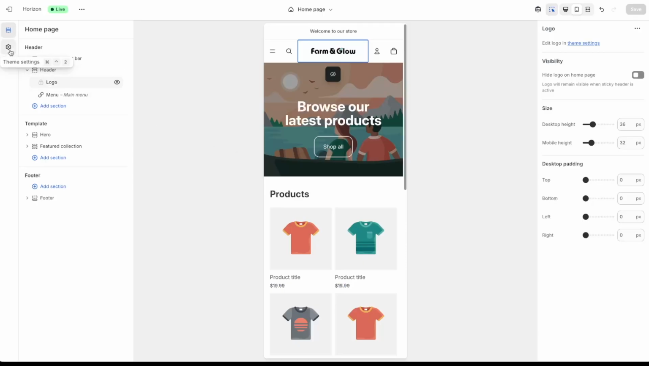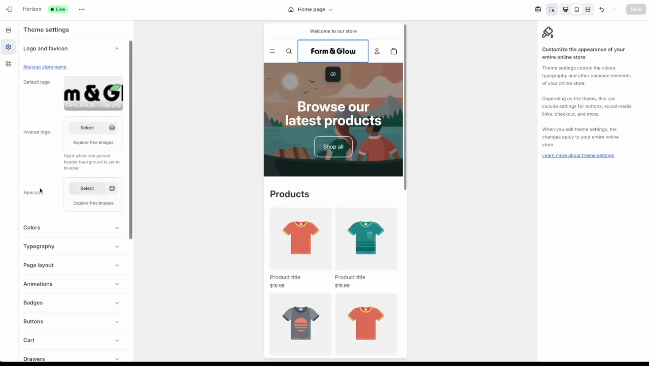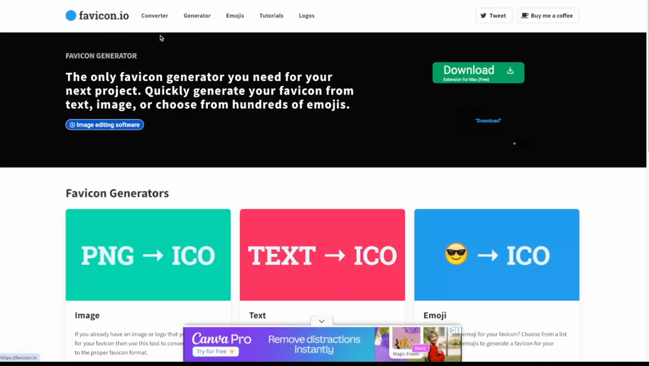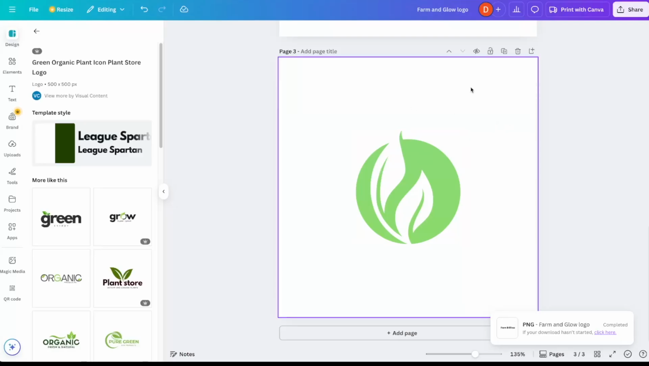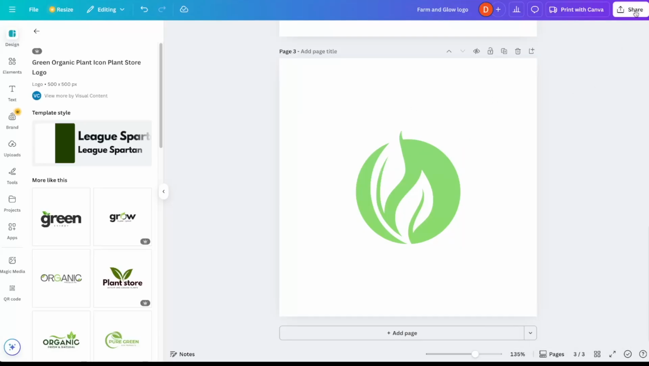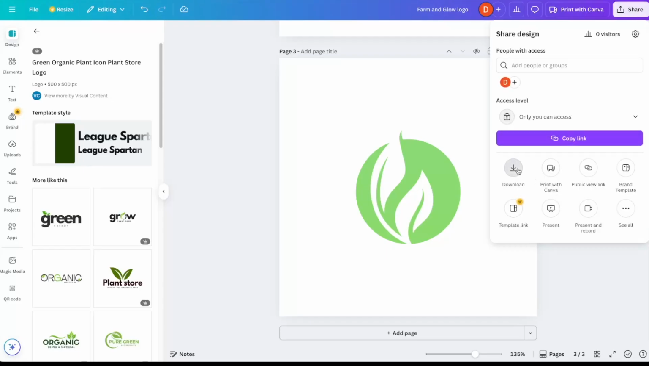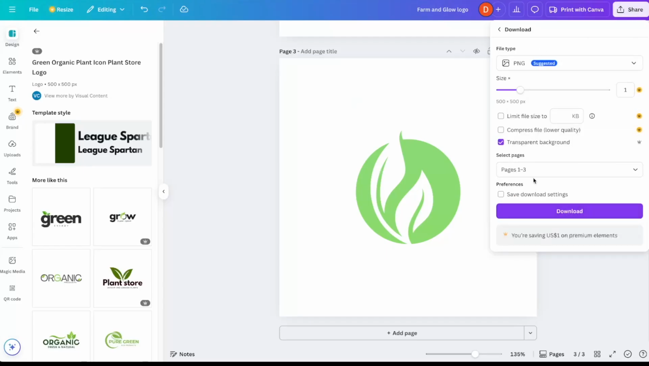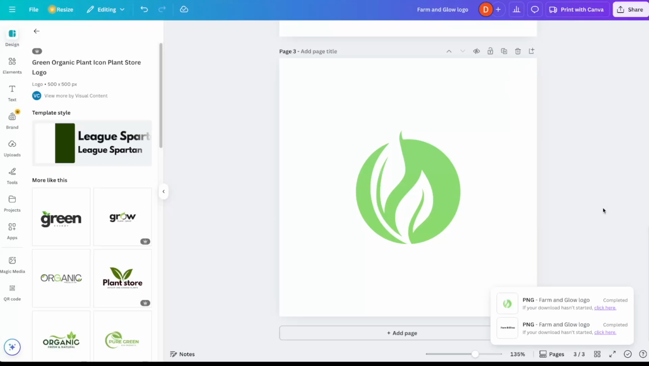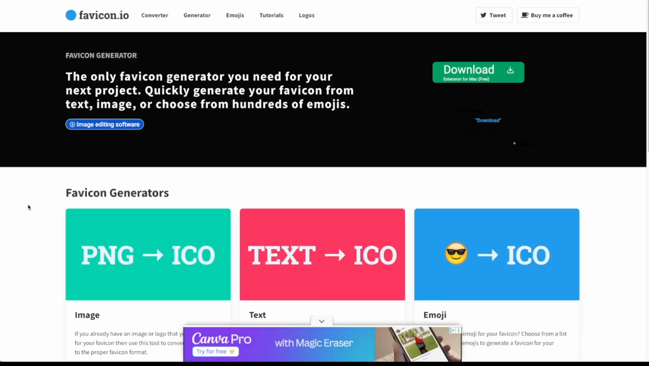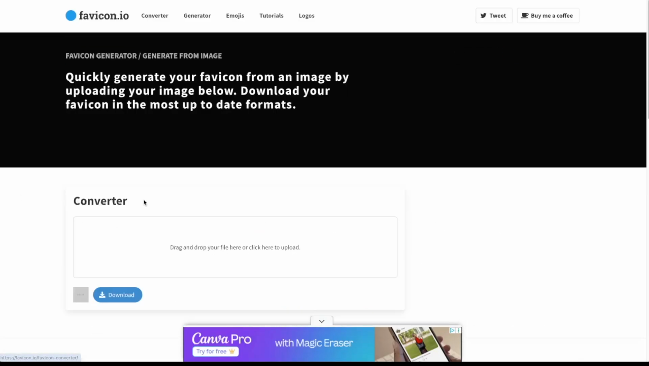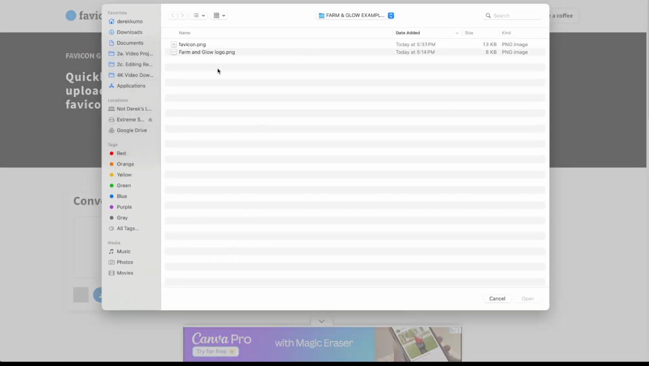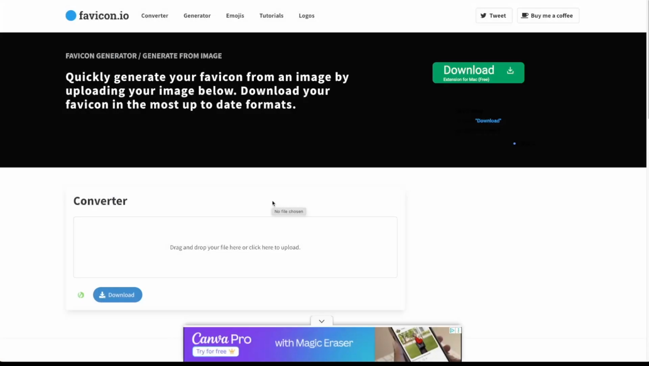Next, let's come back to Theme Settings, and let's work on our Favicon. So let's go to this website, favicon.io, and this is where we can generate the favicon. For our favicon, this is the icon that I'm going to use. So let's come up here, download this image, transparent background, click on download, and let's come back to this website and click on image. We can drag and drop our file here, select the favicon one, and click on download.